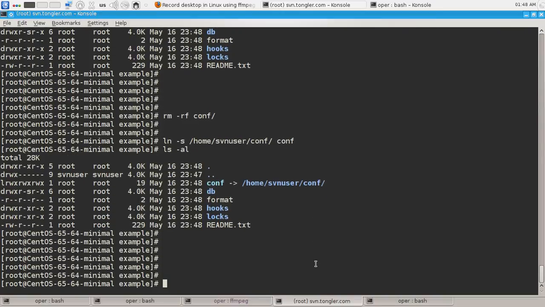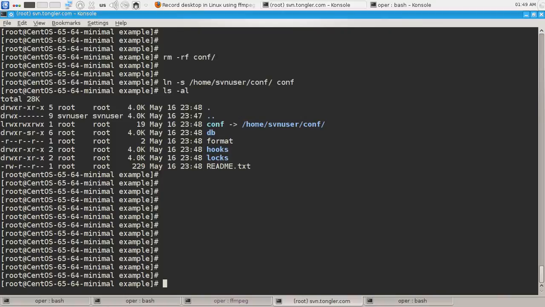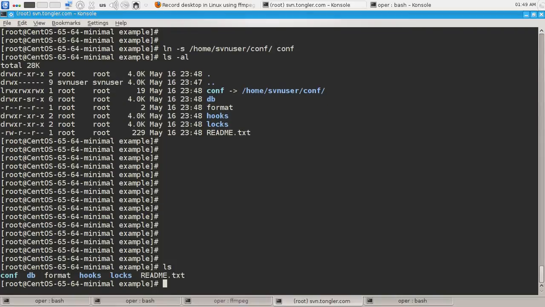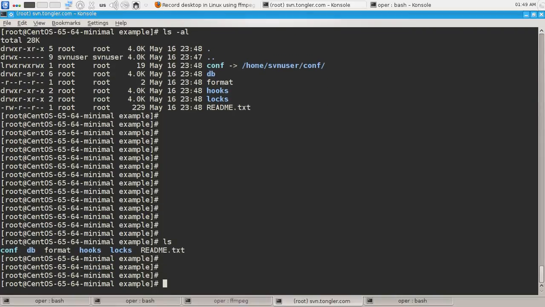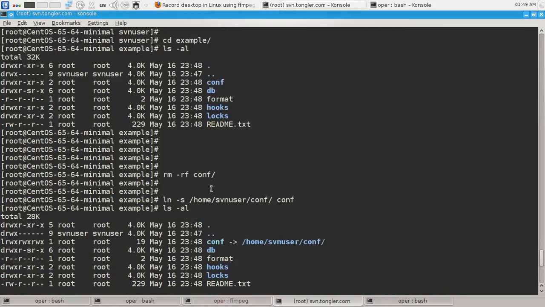So this is the way how I create the SVN directory, how I configure, how I modify the init script to run it with the correct home directory so it can find the configuration and so on. Okay, now let's move on to create some files in directories and understand what is a working copy.